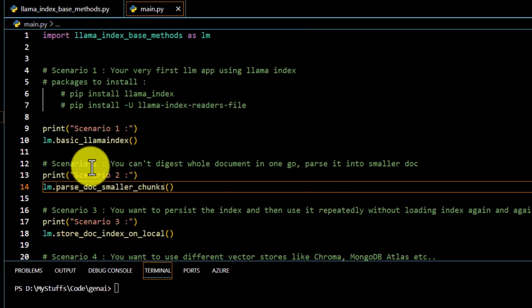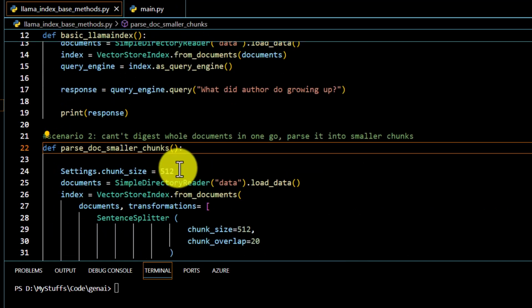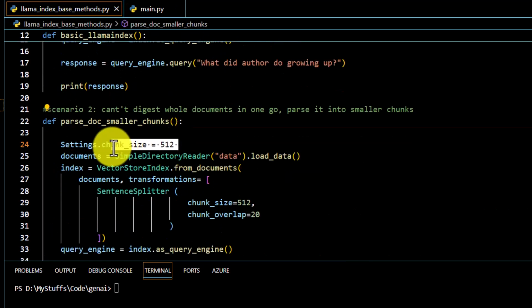So let's go to scenario 2. Scenario 2 talks about a situation where we cannot parse our document in one go, because all LLM models come with a certain number of tokens and we cannot breach it. So the idea is not to parse the whole document in one go, but to parse it into smaller chunks. So how can we do that in LlamaIndex? We can go to this method, and for that you just need to define a chunk size over here.